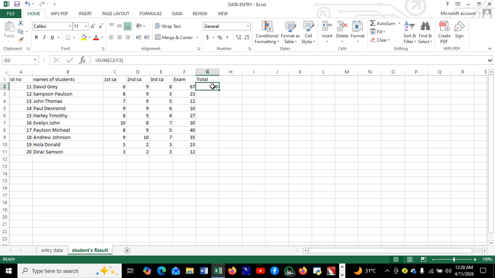So that's just how to go about it. Then the next process now. Okay, what if you want to get the sum of... let me do it again so that you understand. Now I want to do it for the second person, Samson Paulson. So what I'm going to do here is press equals, then type sum, then press my bracket. When I click here, what's next? Expand these cells.